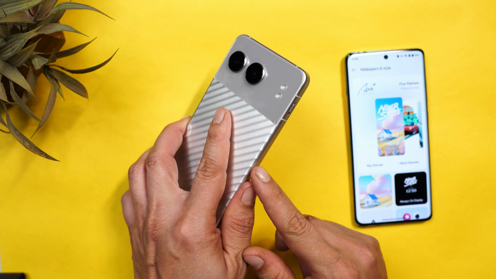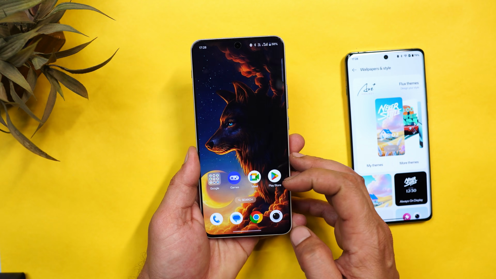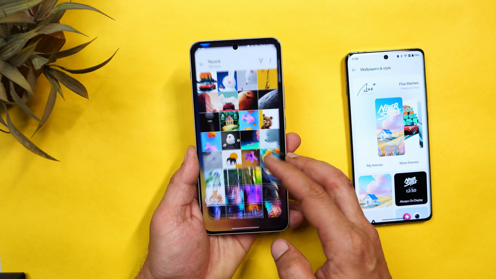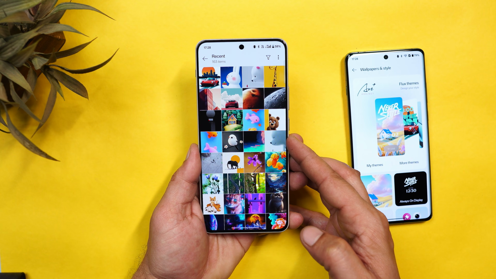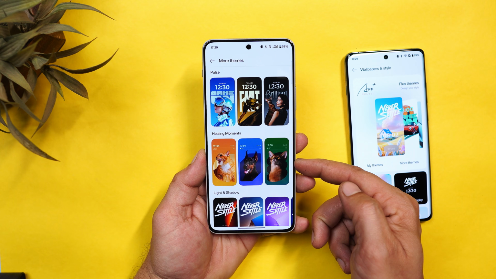So currently I'm testing OnePlus Nord 4 as my primary phone, and on this device I have a lot of wallpapers which I've been using with the Flux theme and other things like depth effect. I also have some exclusive wallpapers for healing moment too.